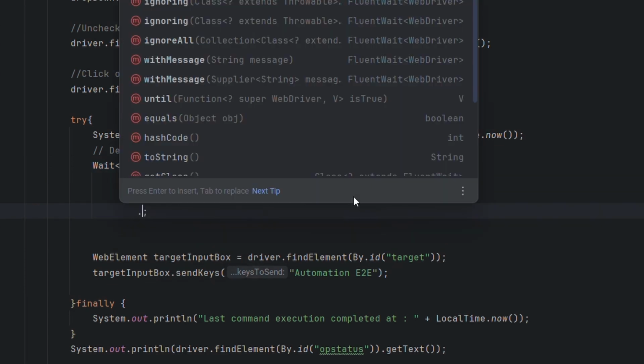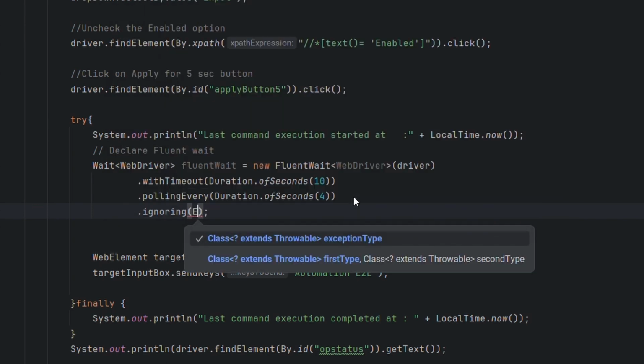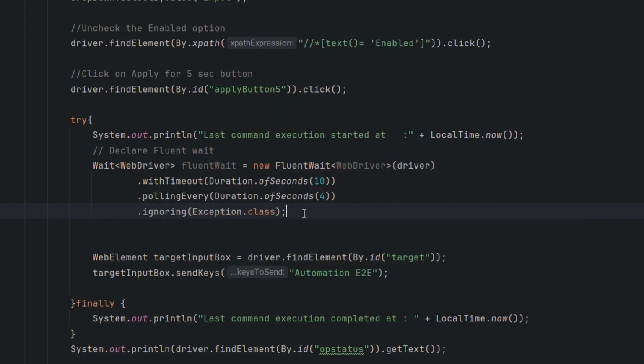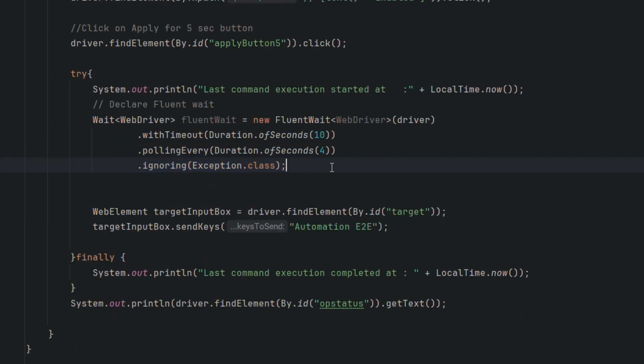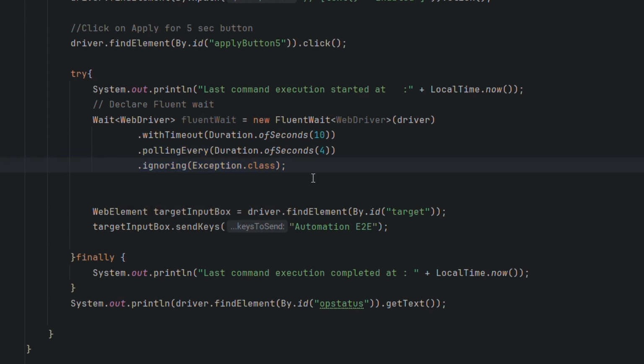Next is ignoring, wherein Fluent Wait provides us the capability to specify an exception that we want to ignore when Selenium is polling the web page. For now, I have written the generic class. So these are the two things that are customizable when it comes to Fluent Wait. Now let me show you with an example how Fluent Wait will work.